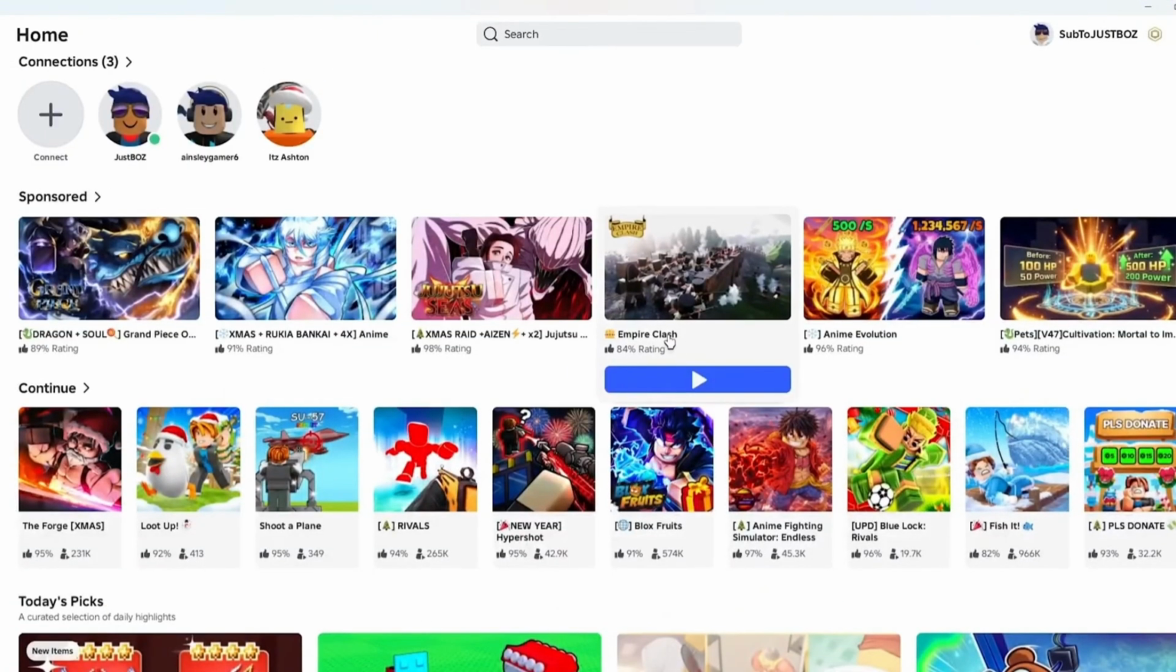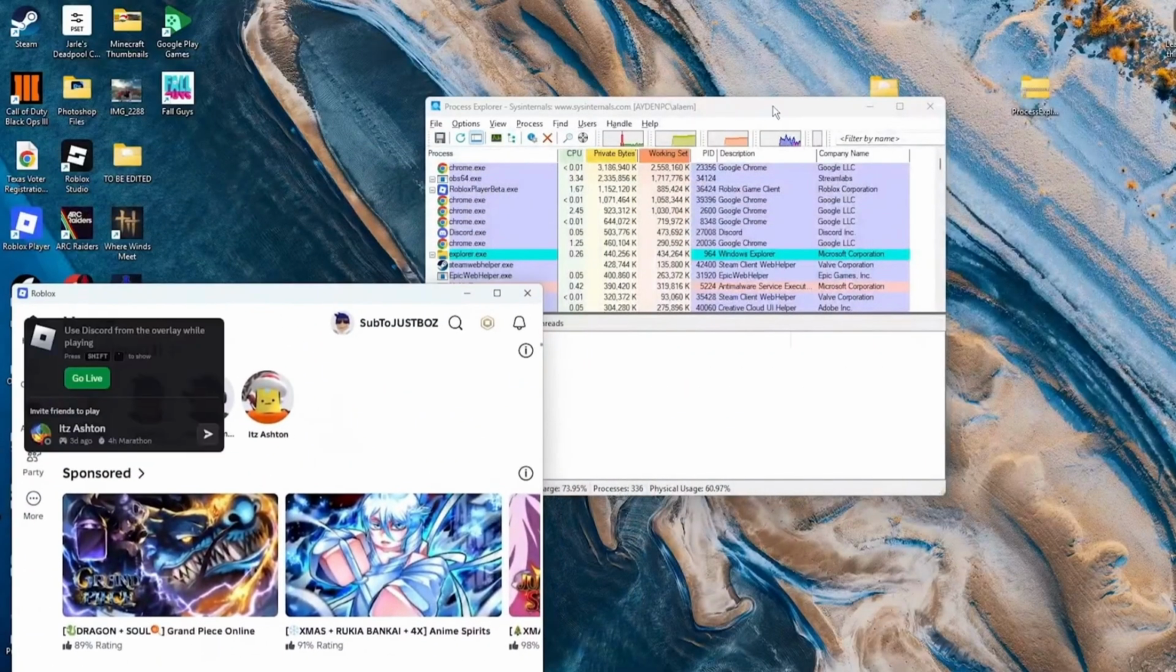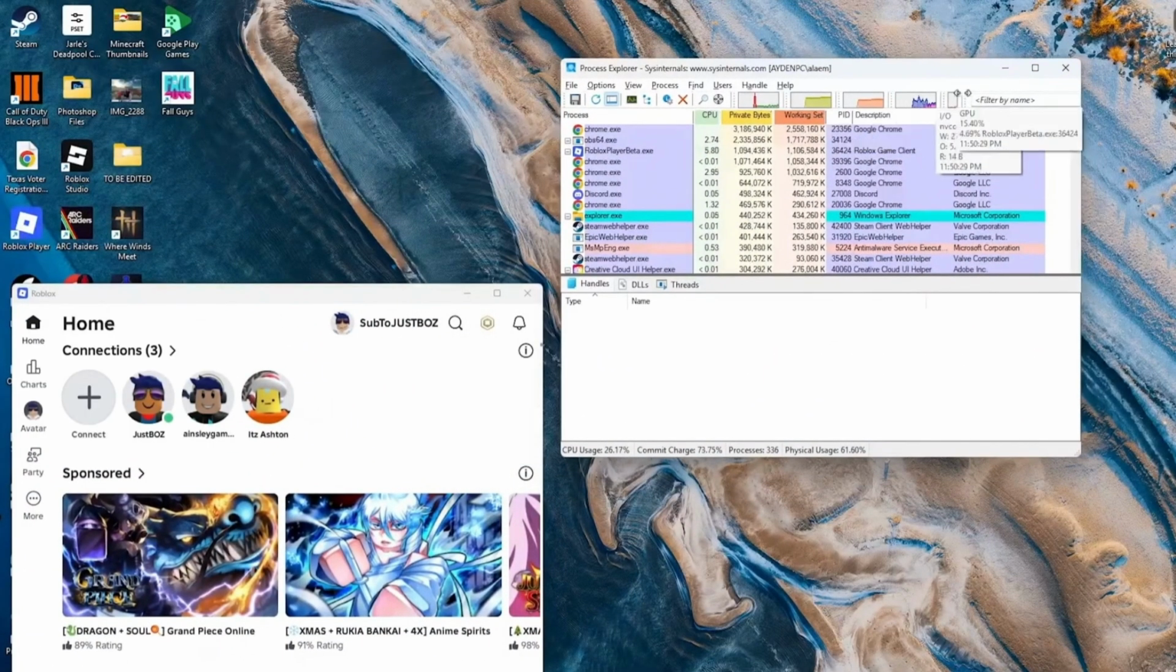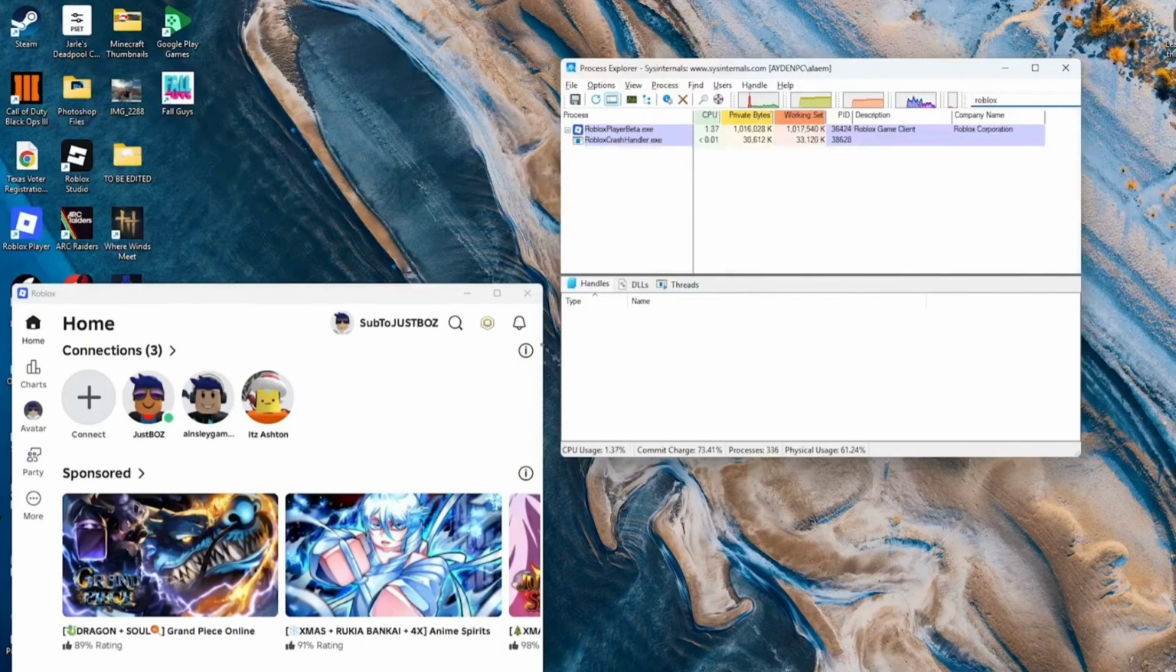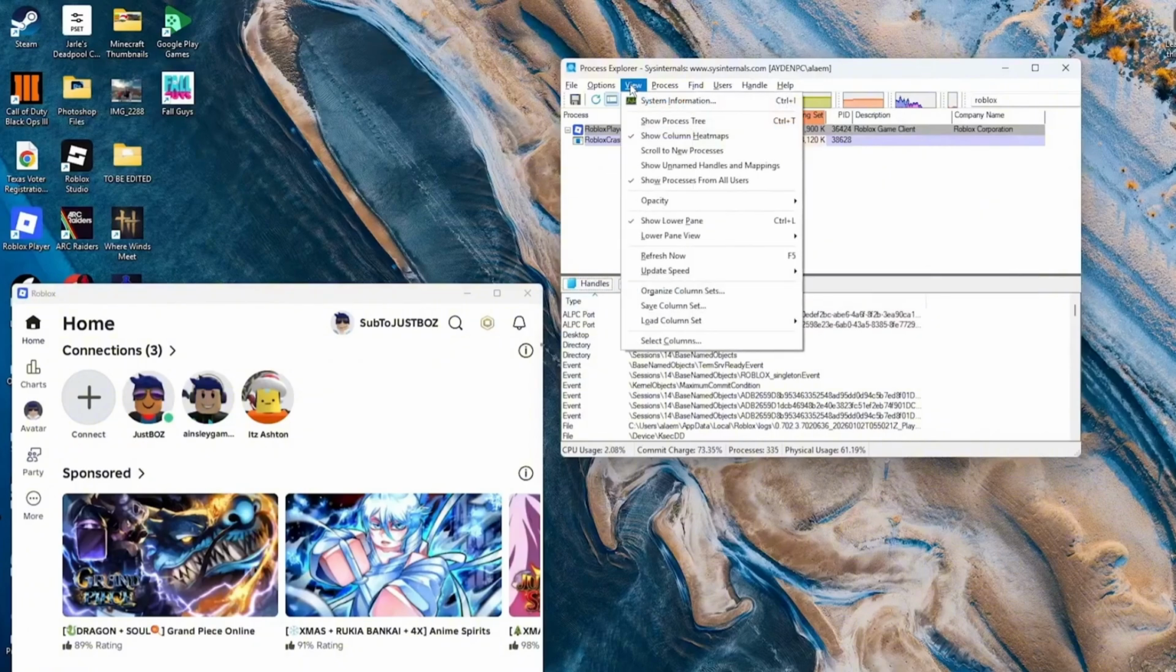Don't get loaded into a game yet. There's no need for that. I'm going to minimize this temporarily so you can see both screens. But essentially, what you're going to want to do is see this filter by name section and type in Roblox and hit enter. You're going to see a little Roblox player beta.exe option up here, and go ahead and select that, and then go ahead to the handles tab here.